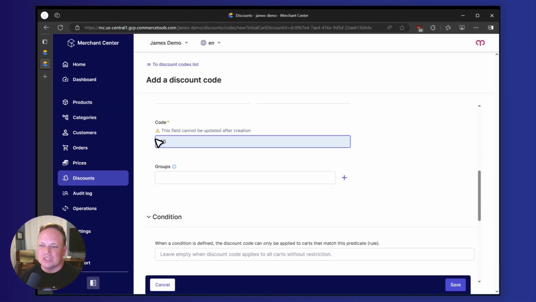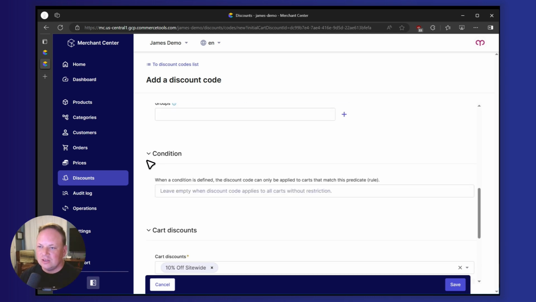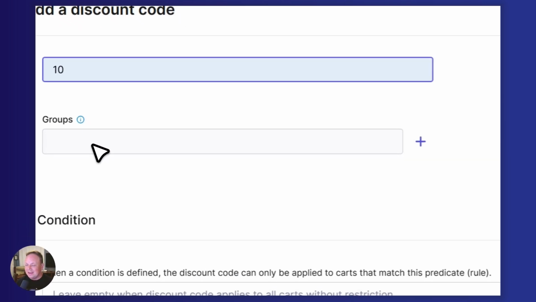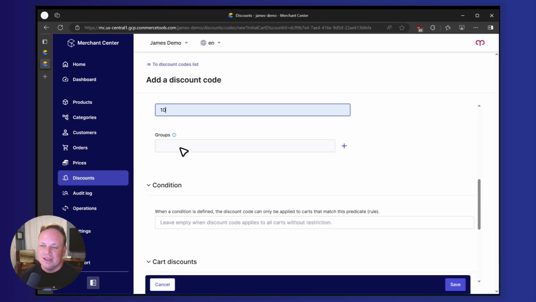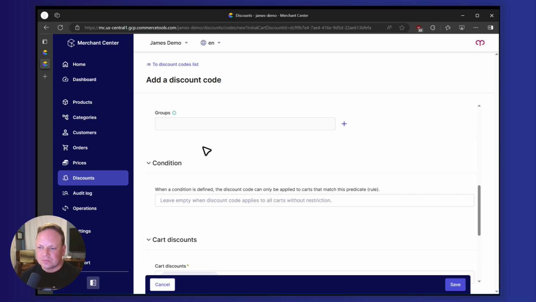Again, I'm keeping it simple, so it's just going to be 10. Do we want to group this code with any others? This is more of a reporting thing, keeping codes together. If I was auto-generating these coupon codes through some kind of mechanism, I'd probably want to put them in groups so that I'd understand how they work together.